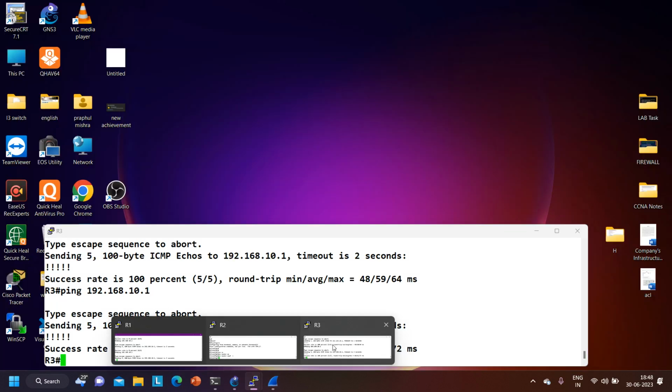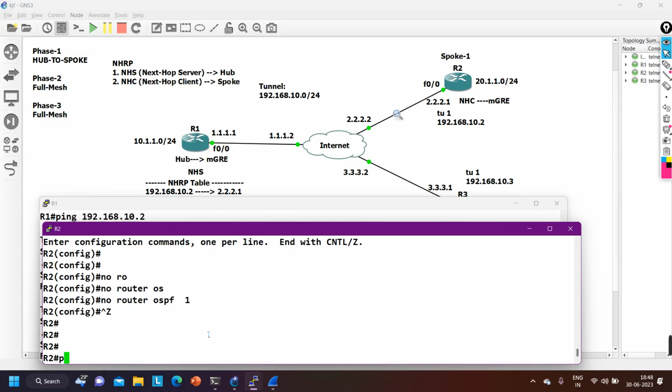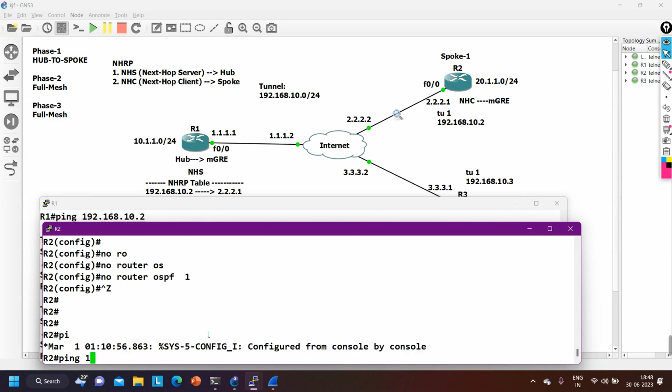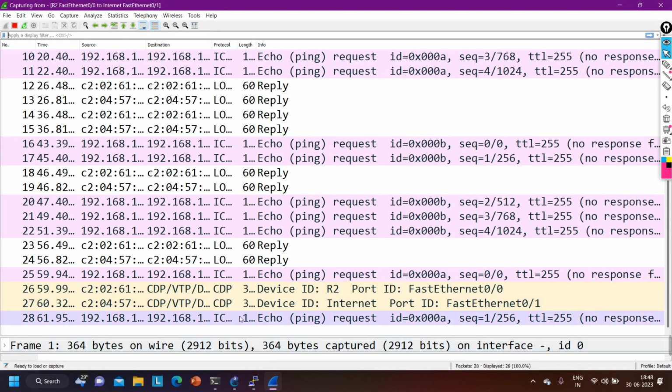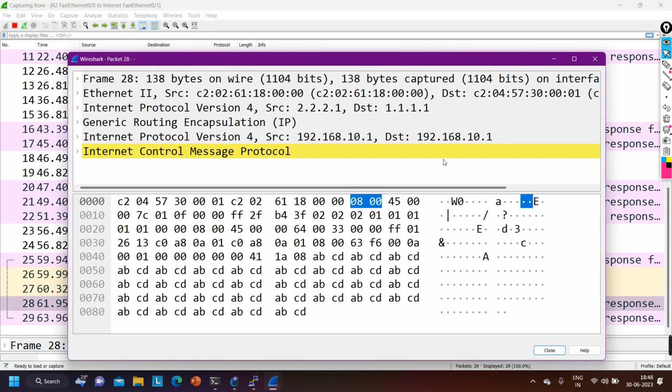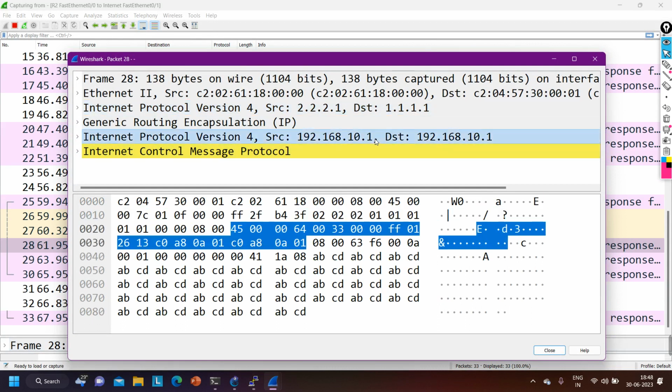Okay, I need to ping. Oh, I have pinged it from router number 3. No, I need to ping from router 2, 192.168.10.2, 10.1. And let me check the capturing. This router is also sending ICMP traffic to destination 1.1.1.1. So everything is okay.